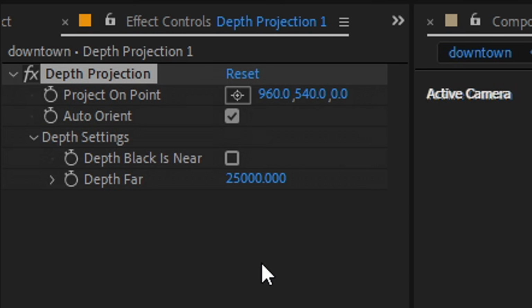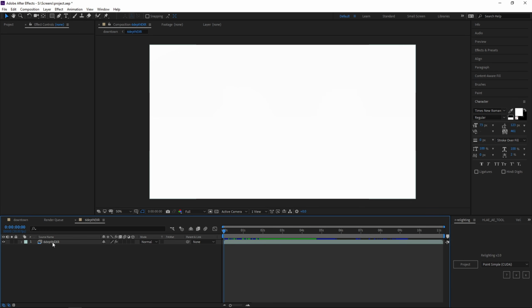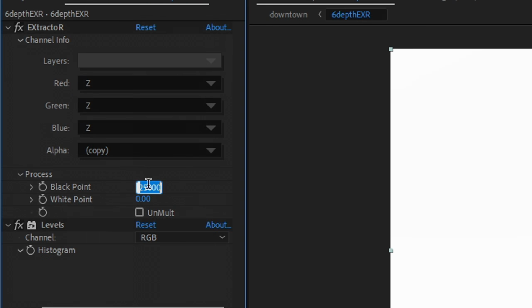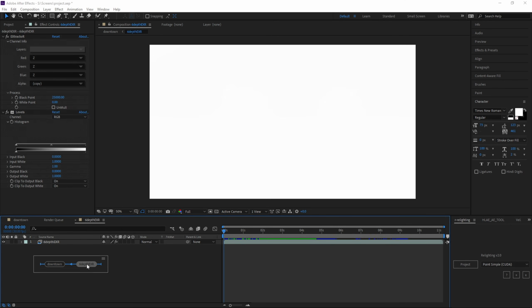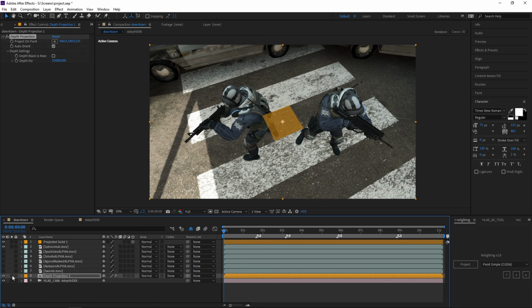The second parameter is depth far, which represents the distance to the farthest point in the depth map. This value should match the value specified in the extractor effect. If you're using my CS2 or CSGO configs, the value for the EXR depth will always be 25,000. Great, now you can project a 3D solid to any pixel using this cursor.